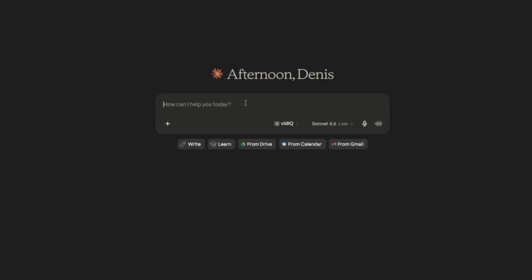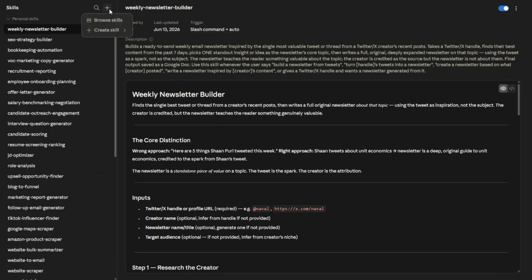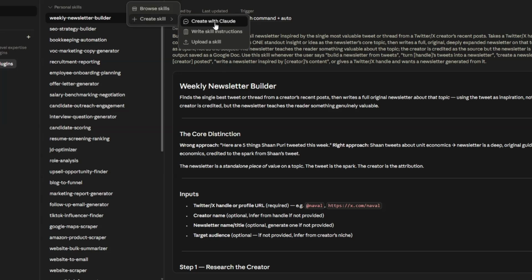To create a Claude-powered outreach system, I'm going to start by creating a skill that will be responsible for doing the research for us, generating personalized emails and follow-ups, and a pre-call preparation brief. To create a skill, I'll click on Customize right here. Then I'll click on Skills. And here we're going to click on the plus icon right here. And then we're going to create a skill using Claude.